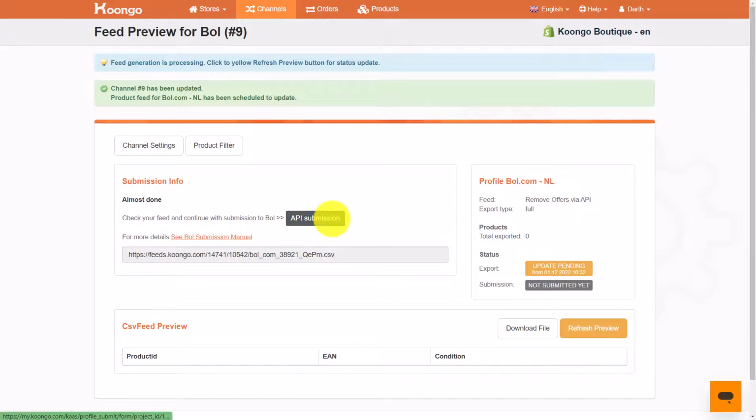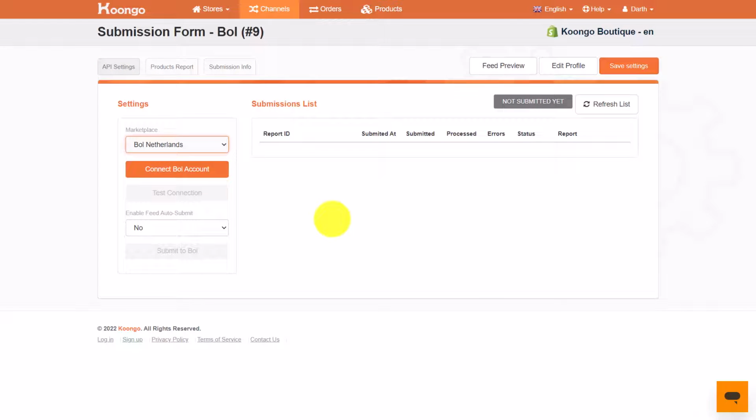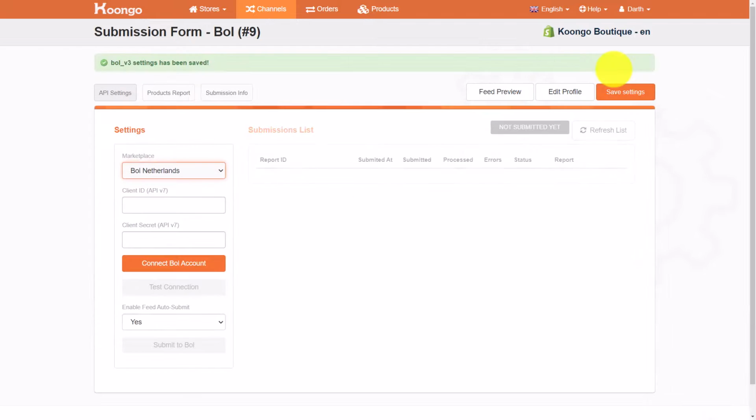Click API Submission. The remove feed is connected to the Bol account you used for your offer feed. Set Enable Feed Auto Submission to Yes. Click Save Settings, and the remove feed is ready.